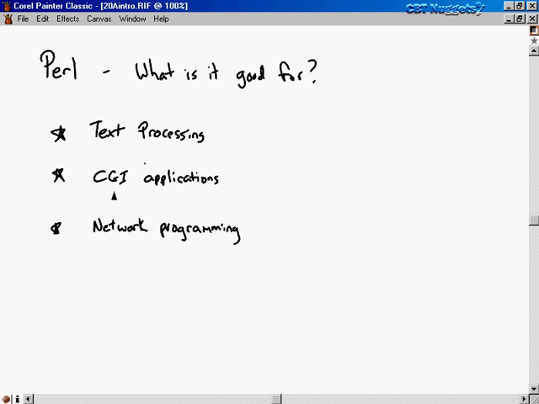Perl is good for the common gateway interface applications that you see out on the internet. And that's probably part of the reason for the resurgence of Perl in the last 10 years, is that so many CGI applications are written in Perl, and that sparked the interest of a lot of people to learn Perl. But Perl's good for all sorts of other network programming too. You can access sockets and do low-level network programming. You can write FTP clients or email servers or whatever. You can do all that in Perl.